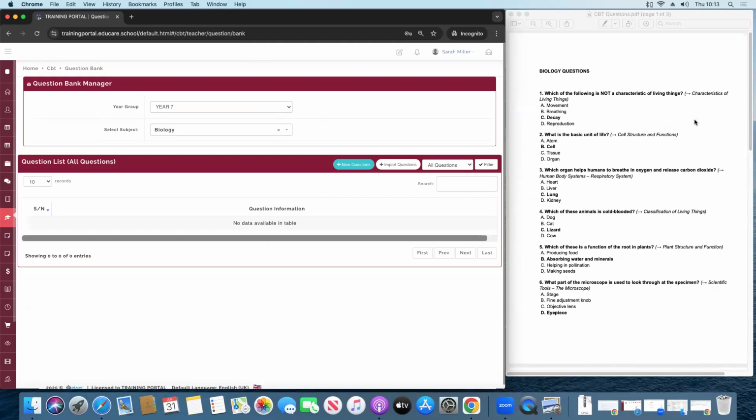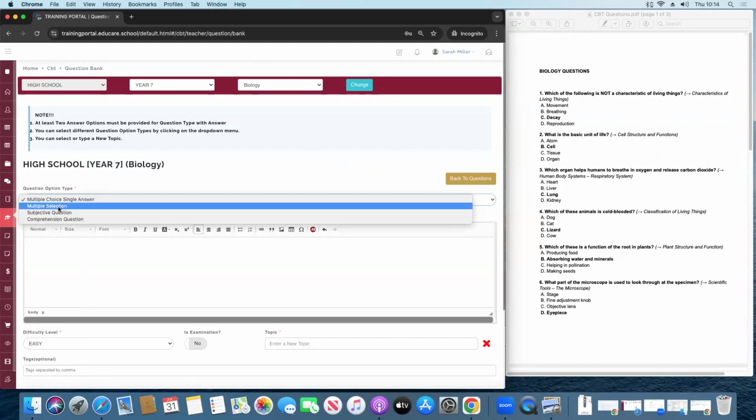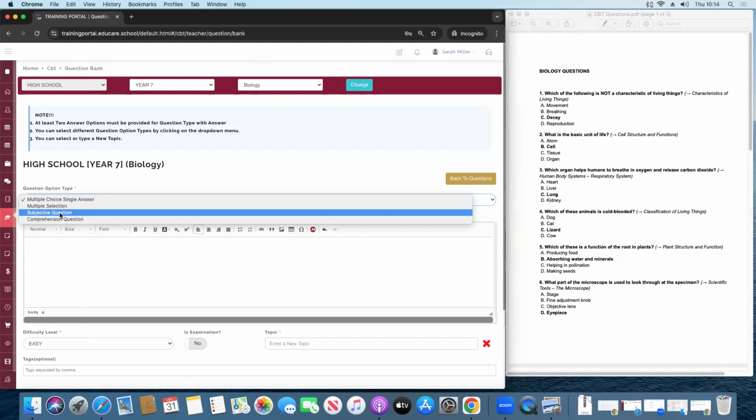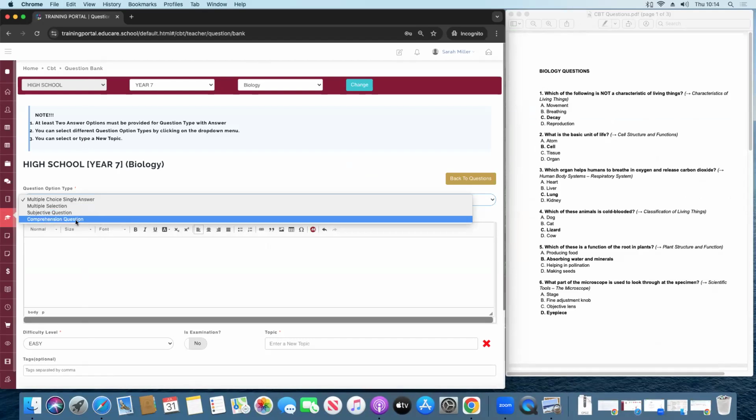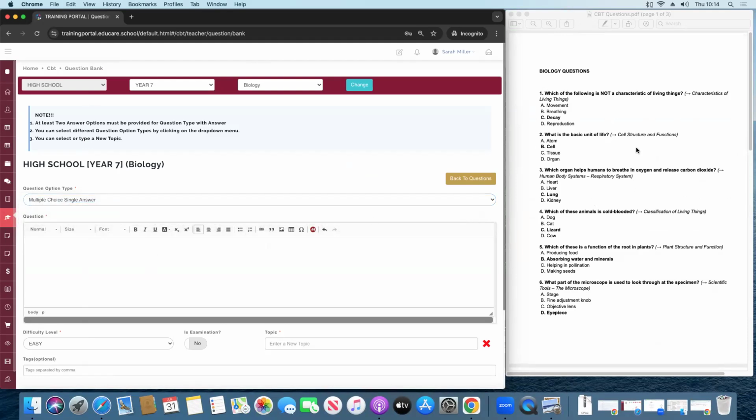So if I want to add these questions I see here, I'm going to click on New Question, this button here, Add New Question. And we have 4 types of questions on our platform. We have the multiple choice single answer, we have multiple selection, subjective questions, then comprehension questions. So multiple choice single answer is basically, I'm going to use this as an example. I'm going to copy this question, paste it. Of course, you can also type.